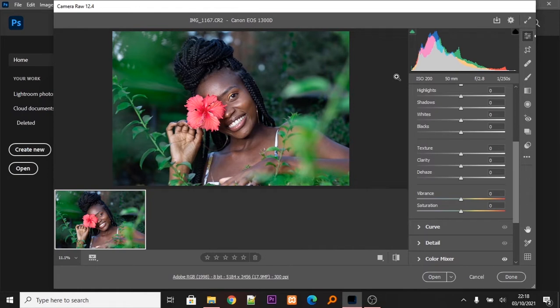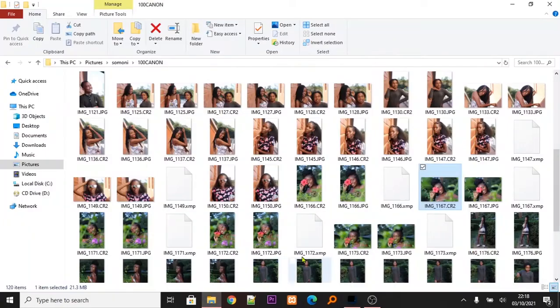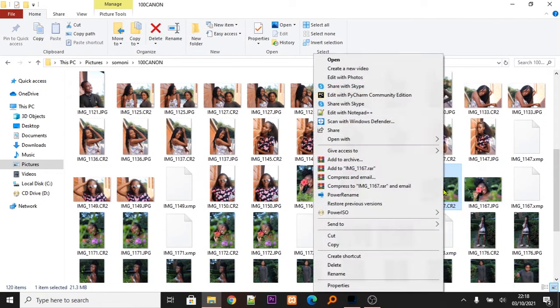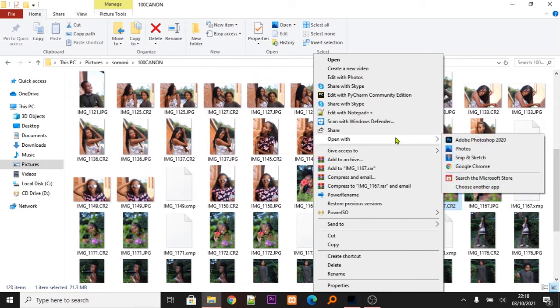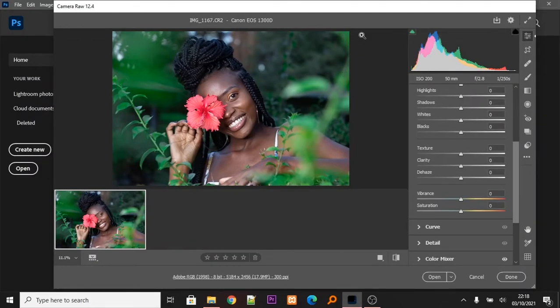Today I'm going to teach you how to perform frequency separation and retouch an image like a pro using Adobe Photoshop. My version of Photoshop is Adobe Photoshop 2020, but you don't need to worry if you're using an earlier version. It's all the same. So this is the image you're going to edit. I'll just right click on it, open with Adobe Photoshop 2020, and now we are here.